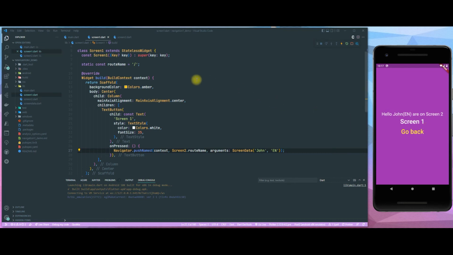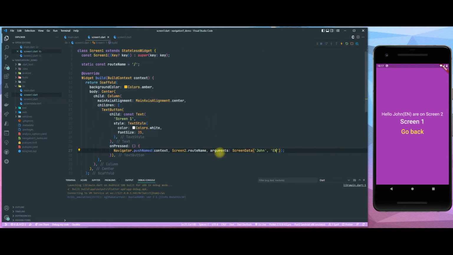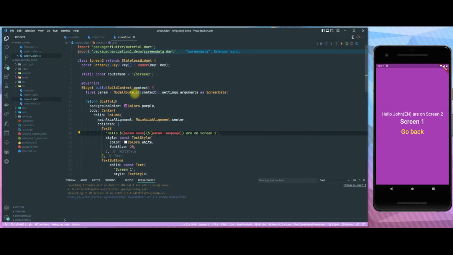So what happened before with the null warnings that we were getting is that the Dart analyzer checked our code and it actually knew that nothing was coming in, and that was kind of the problem. It was expecting parameters that were not there. Because when we added these arguments here, screen data, the second screen knew that parameters were coming in and it would not be null. And then we could use the parameters in our screen here. So that's that.